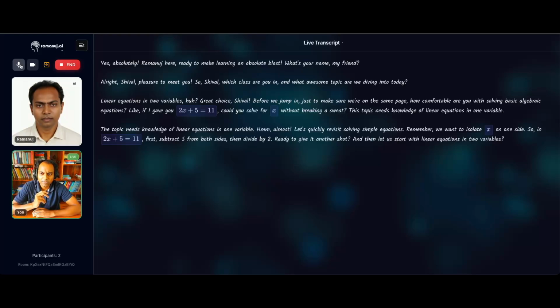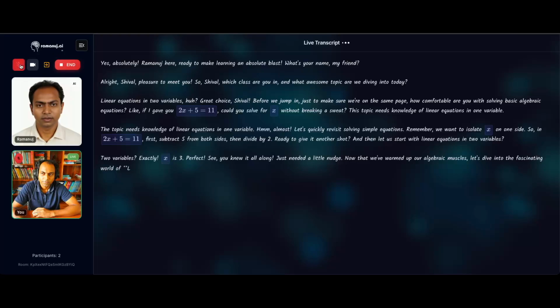Yes, the value of x comes out to be 3. Exactly. X is 3. Perfect. See, you knew it all along. Just needed a little nudge. Now that we've warmed up our algebraic muscles, let's dive into the fascinating world of linear equations in two variables.